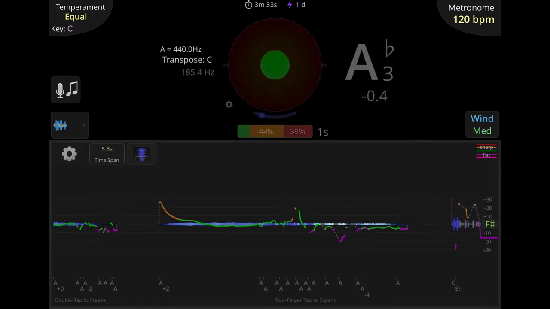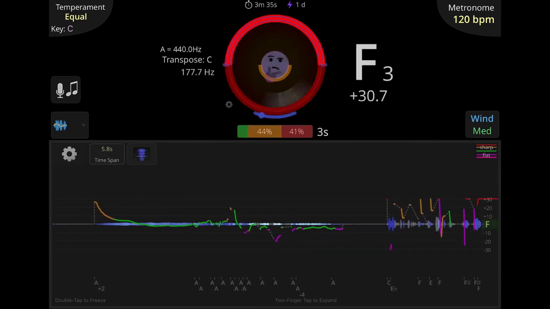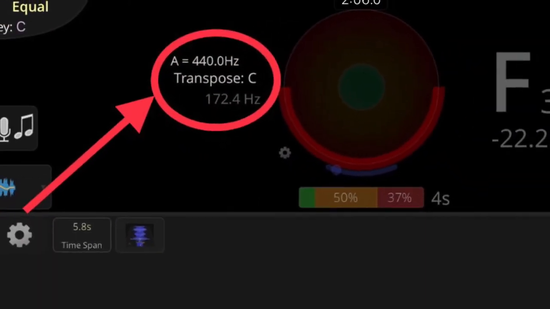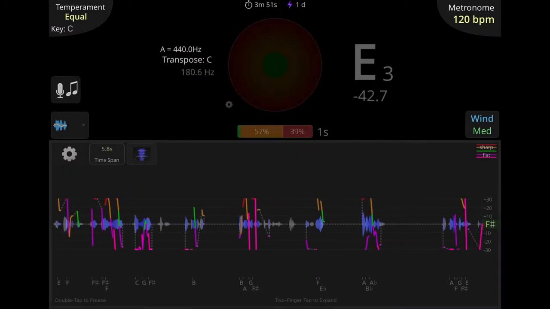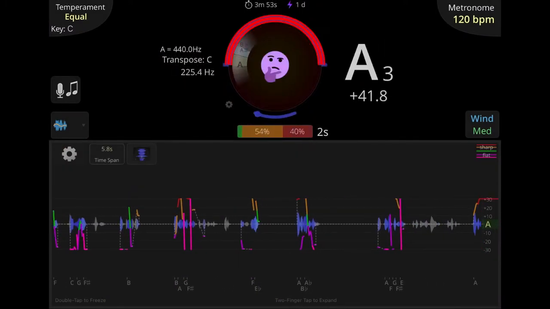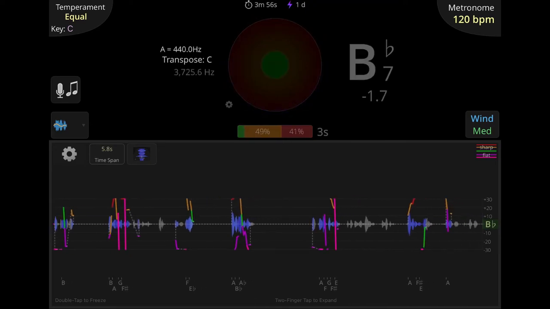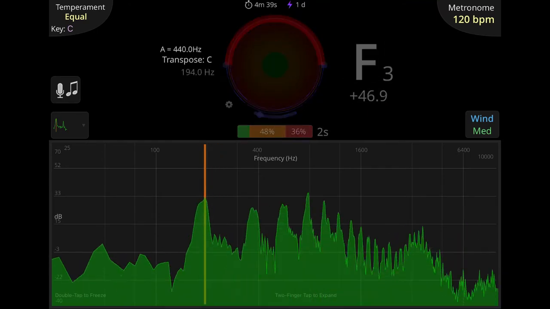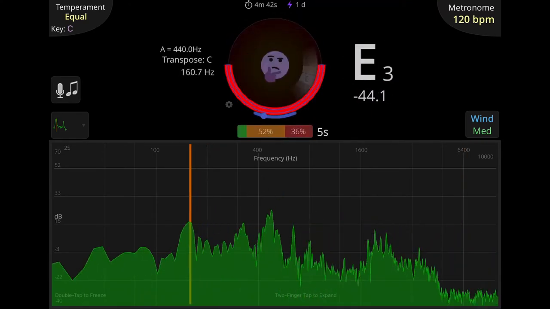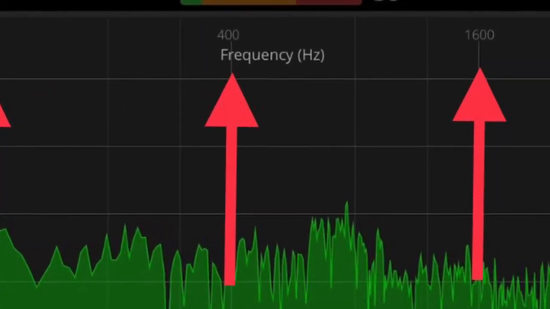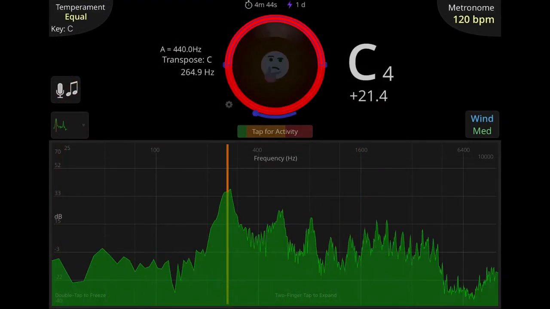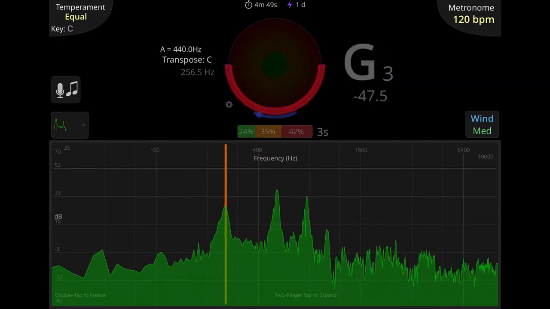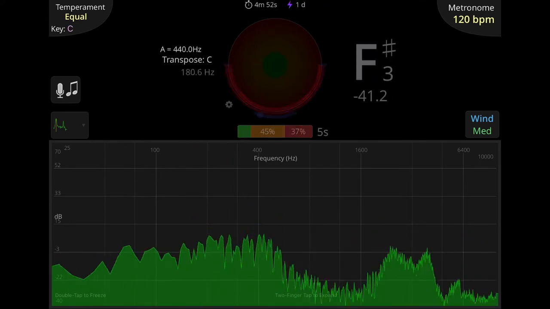You'll notice at the top of the screen it says A equals 440.0 hertz. That number represents the frequency of waves per second. 440 creates the pitch A. When I change to the spectral function on this app, you can see 100, 400, 1600, etc. I'm going to play for you an A, and it will show up slightly to the right of the 400 because this is A440.